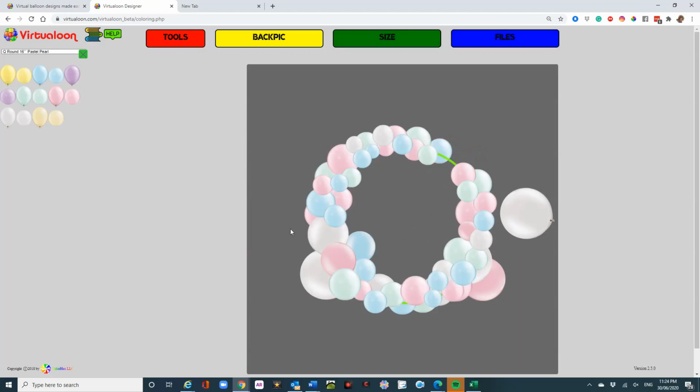So we're nearly at the end of learning how to make our organic arch, our organic circle. It's just a case now of moving a few balloons around, and that actually looks to me very pretty.